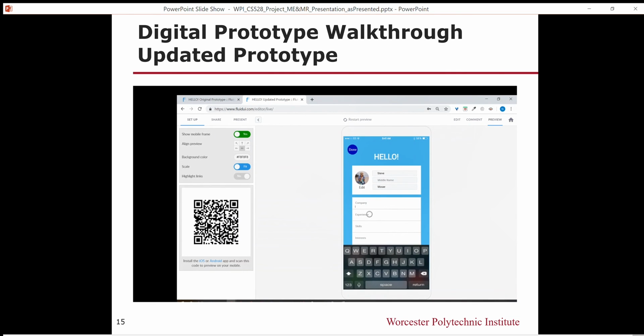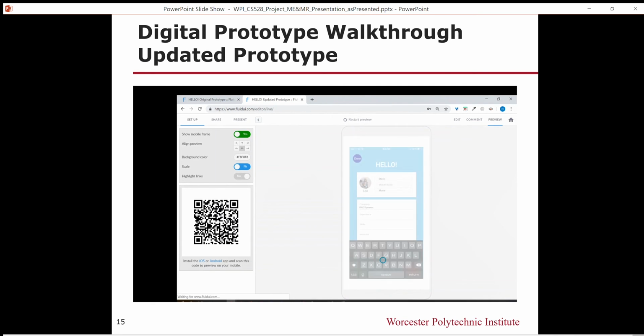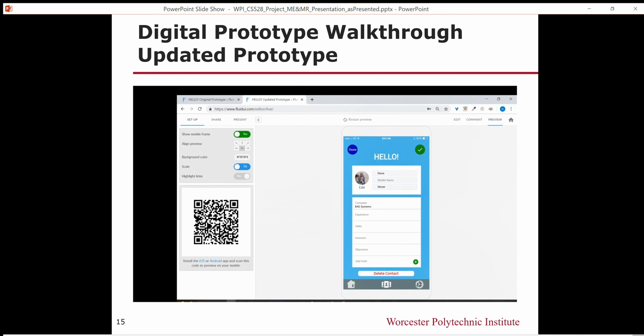We also demonstrate how you would go about editing a contact. If you were in the edit screen, you select the field you want to edit, type it in, and maybe hit enter. Now the save button appears only if I've made a change, whereas in the original prototype the save button appeared regardless, so there was no way to notify the user that something had been modified. Now it only appears if a change has been made.